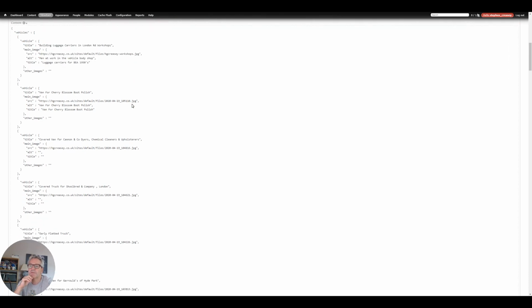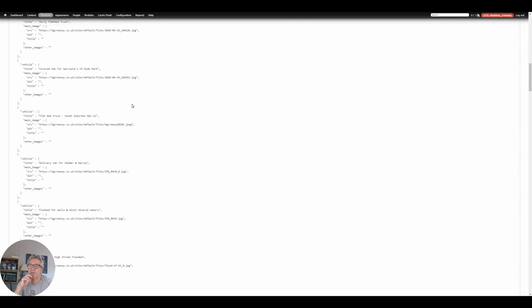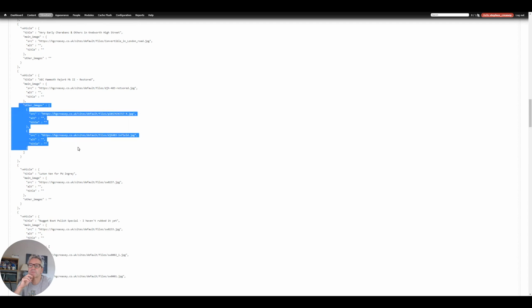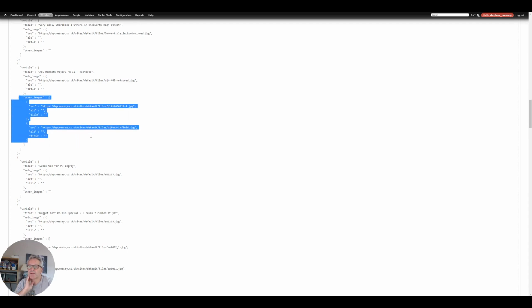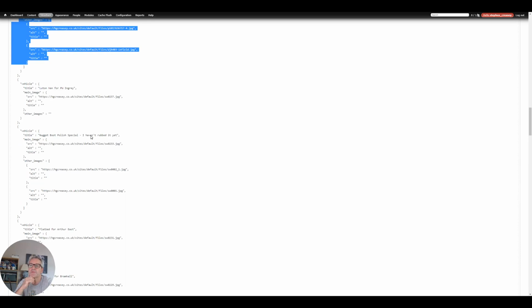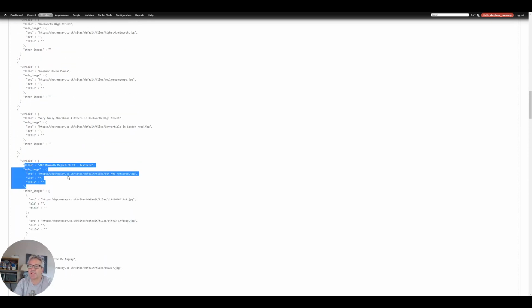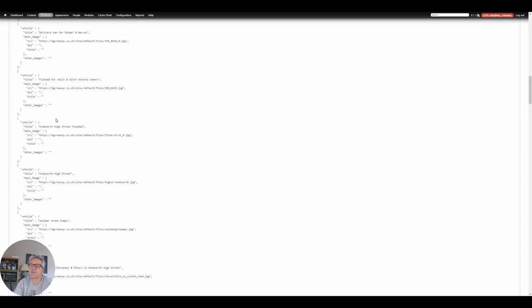I have also decided that although there are some other images on a few nodes, like this one, for example, I'm actually going to do that manually because there's only about five or six that have other images on them. So it's not worth trying to write something to do that. We're just going to grab the main images and get those imported.